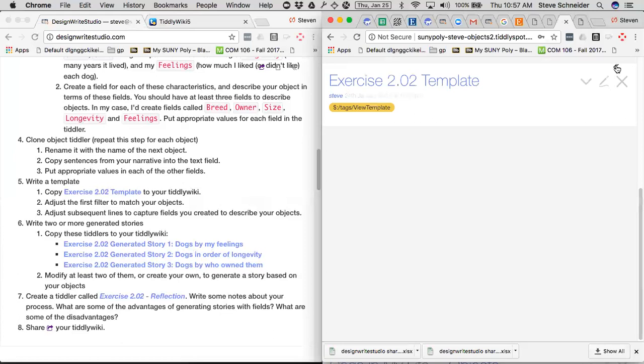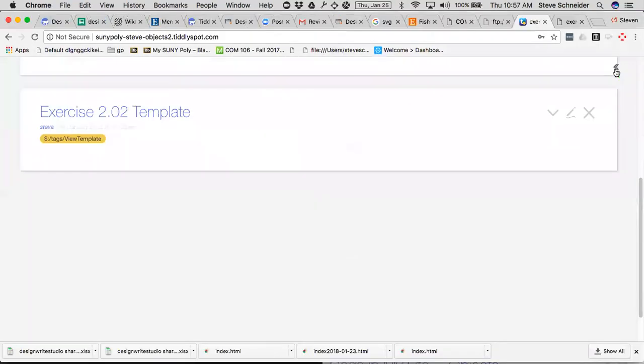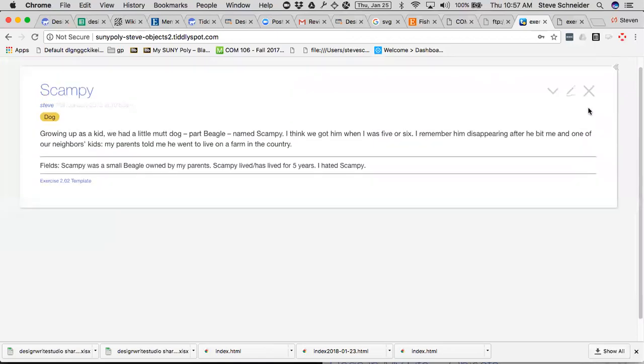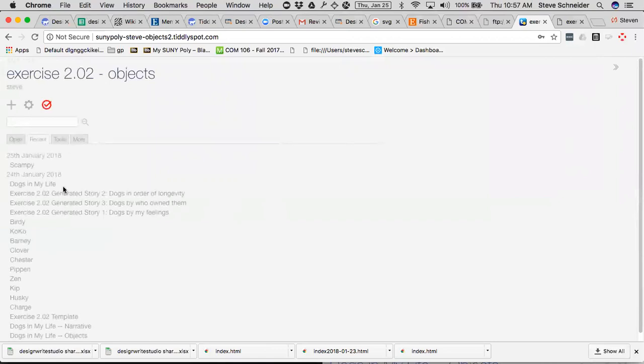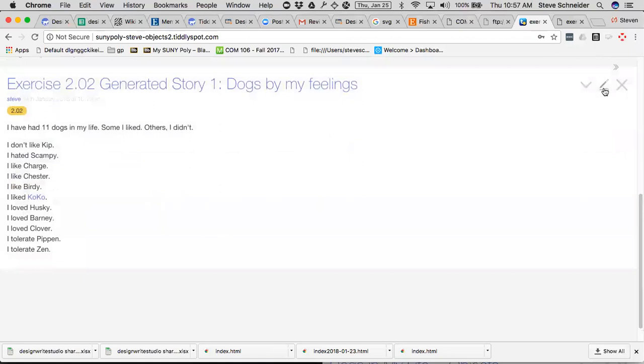I generated 3 stories. I'd like you to do at least 2. You can do as many as you'd like, but you kind of need to do 2. I did 3 because I'm a striver. Dogs in order of my feelings. Okay.